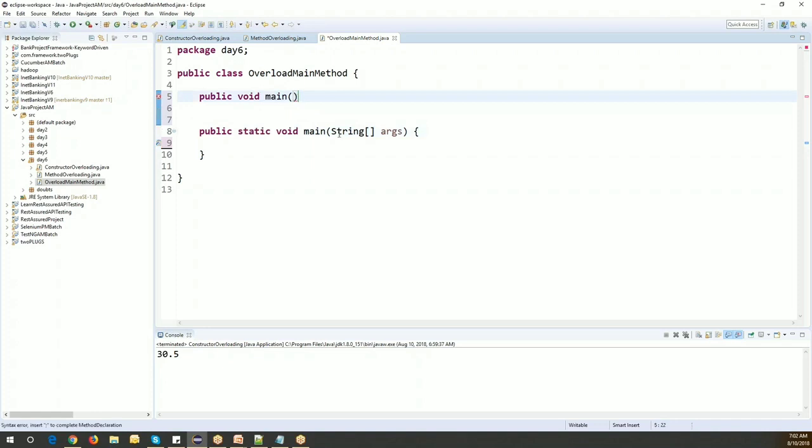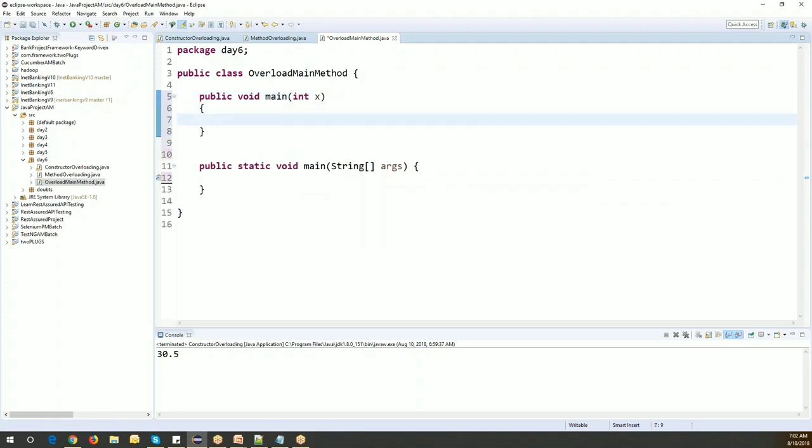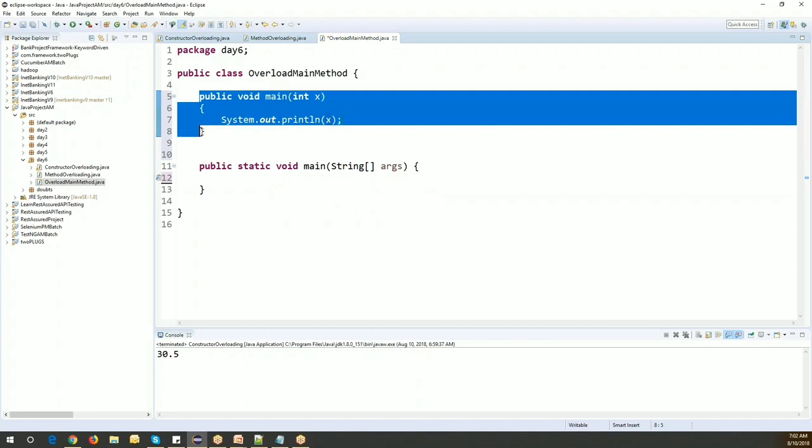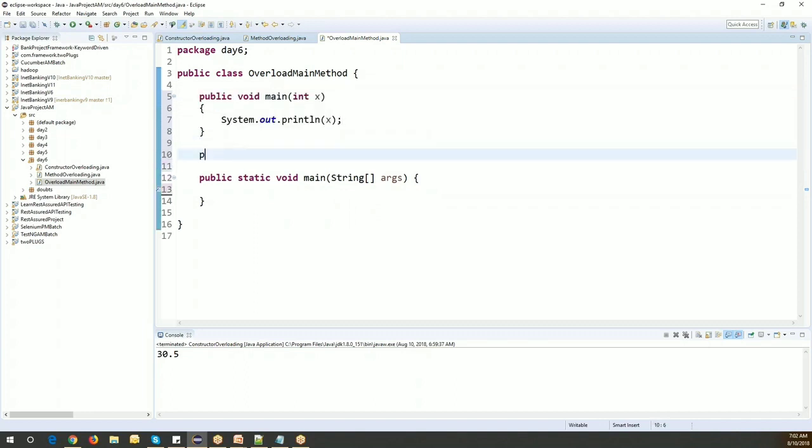So no problem. Now this main method takes one parameter. Let's say x. And here I will just print that parameter, System.out.println of x. So this is the first main method, and I'll also create one more main method.